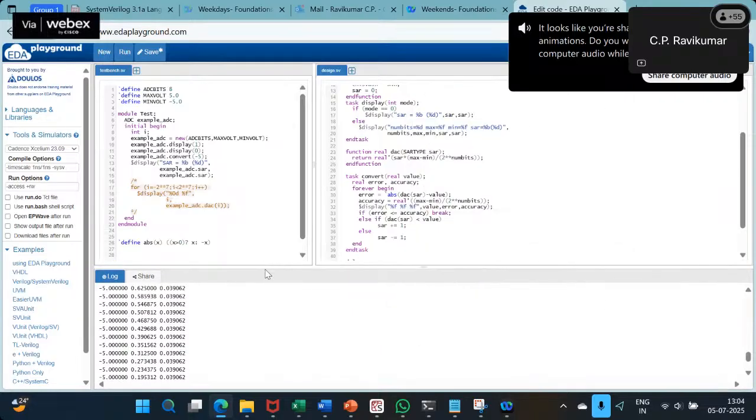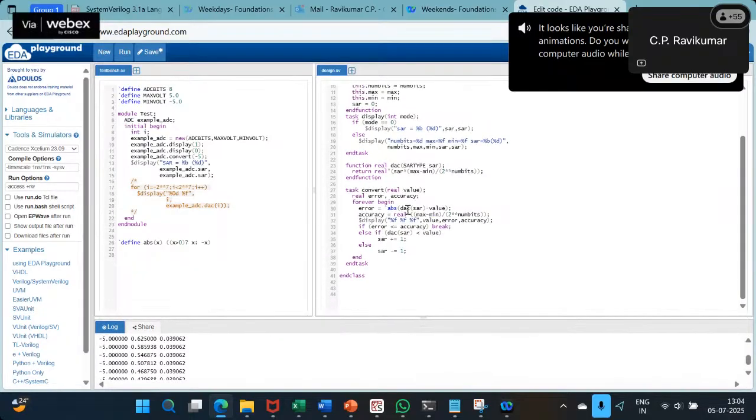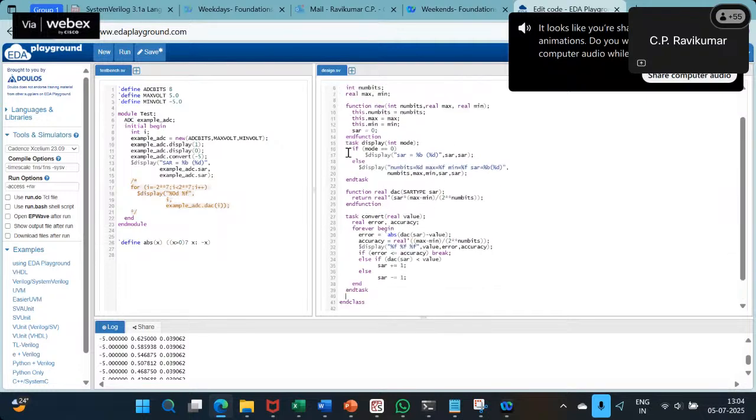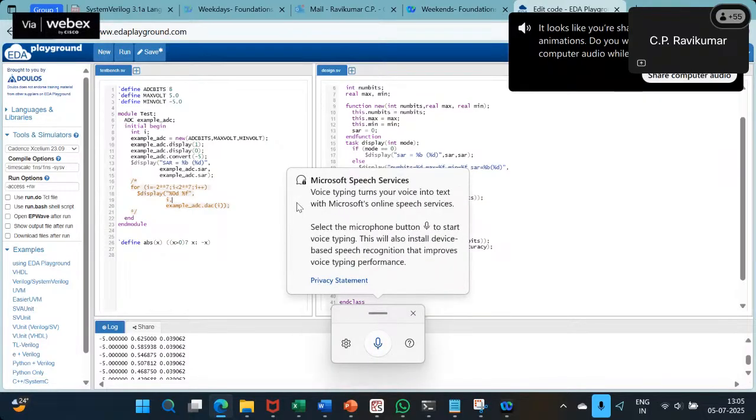In the worst case, it may take like 128 clocks. We have not put a clock here, but basically every call to convert, every iteration of this loop, is like one clock. So is that clear? How the ADC works? Is this example clear to everybody? Is there anything that you want to explain?